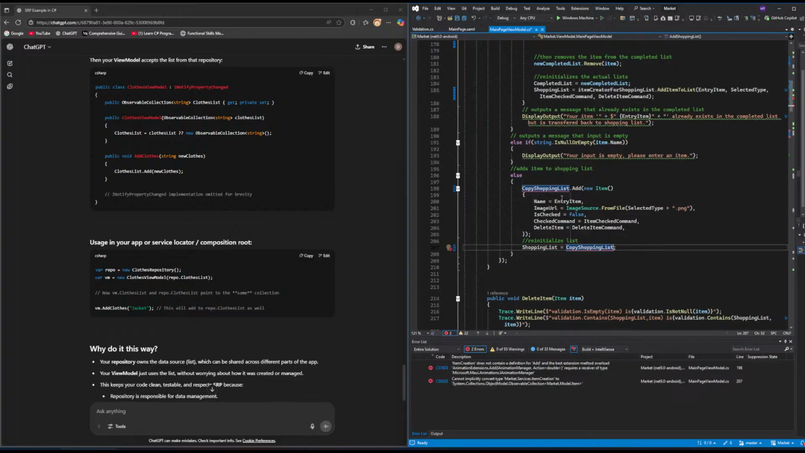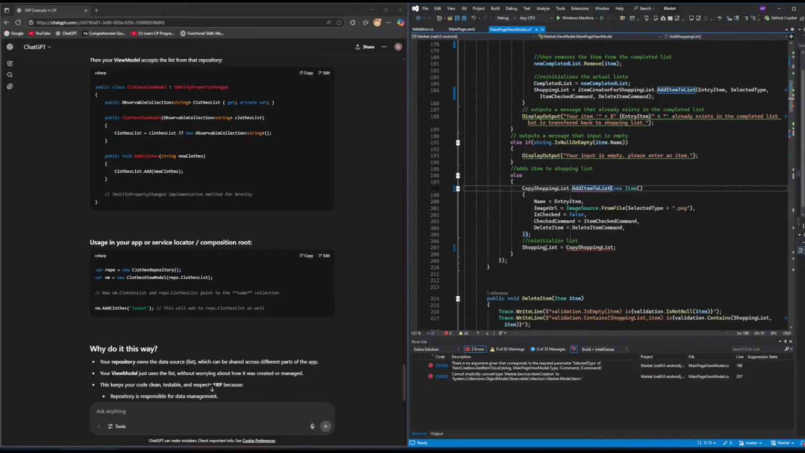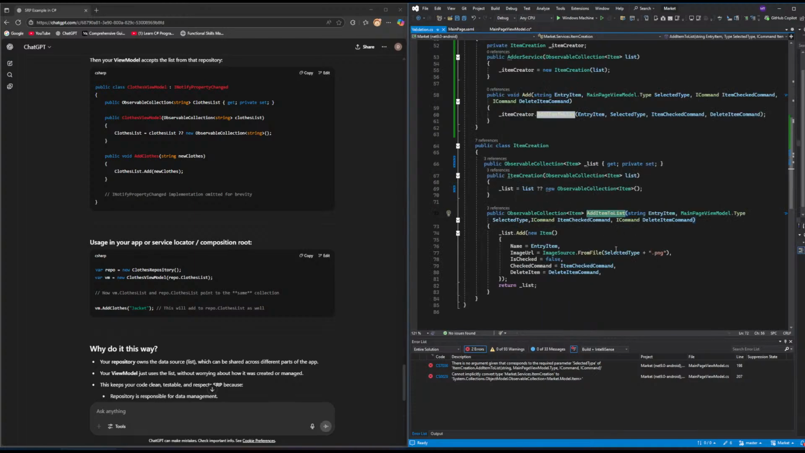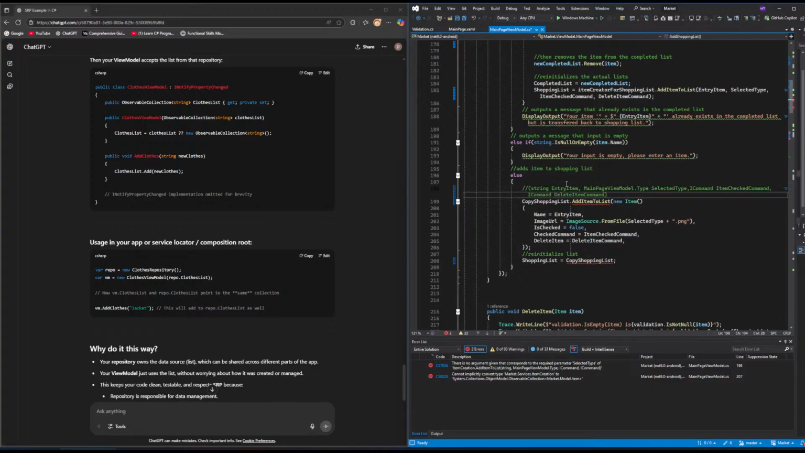Why doesn't it work? Because now I need to do the add item to list, and now something is missing, right? That's why it does the program. This doesn't even select the type. Okay, of course. So the parameters for this, the first is the entry item, which is this bit here.